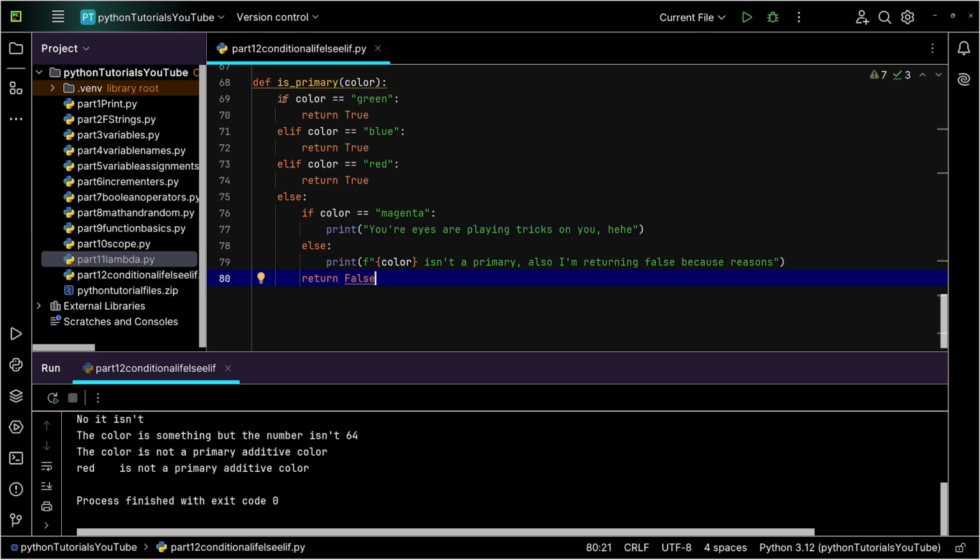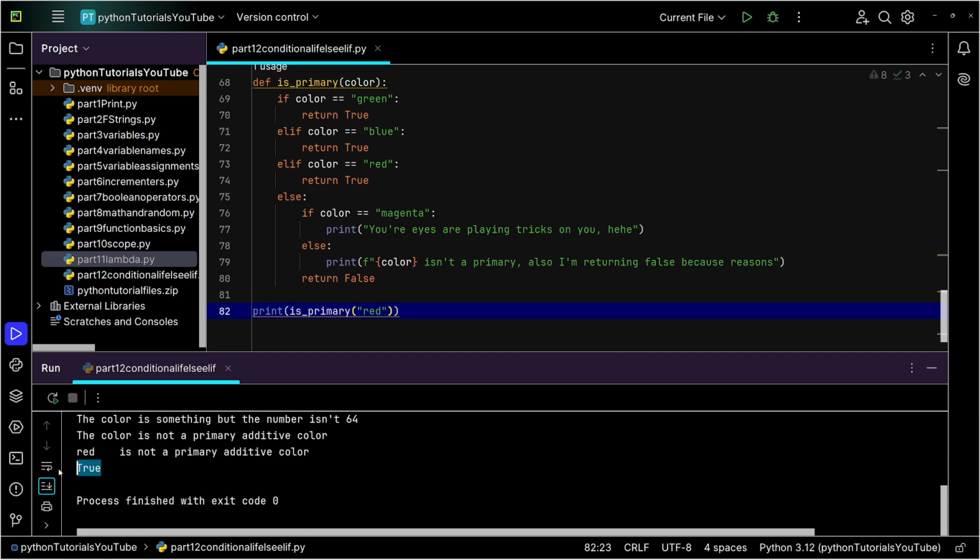Cool. So you can see here that my little spacing is starting to get a little nasty. Now, if I had 700 lines of this, which I routinely have in some of these files, this would start getting really scary as I go down it. But if we wanted to just test it to make sure it works, I can say print is primary. Let's have some fun here. We'll type in red. If we were to run this code, it should say true, which is correct.